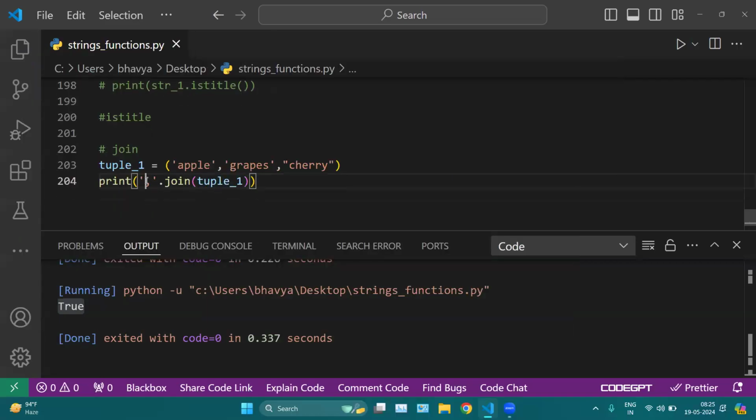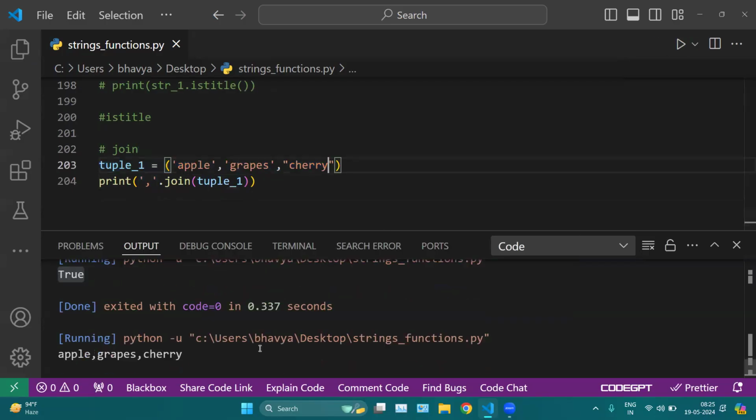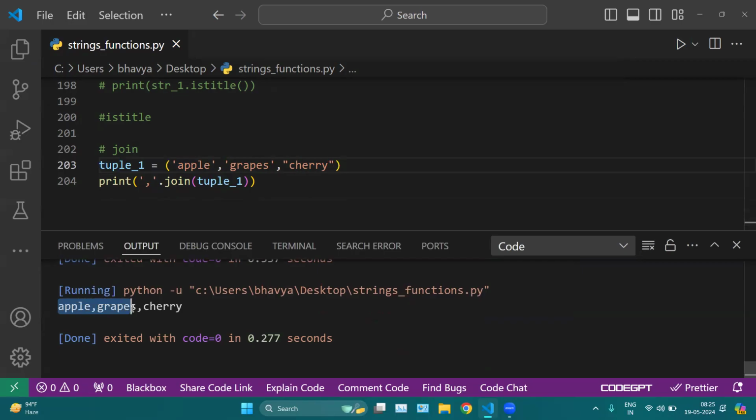Now you can see this will convert this whole tuple into a single string. If I run this one, you will notice apples, grapes, and cherry. This is one string, not different strings, and we are joining with the help of this comma here. So you can join a whole list into a single string, a whole tuple into a single string using join. Join is very helpful. We will see in later sessions why it is useful in many scenarios.